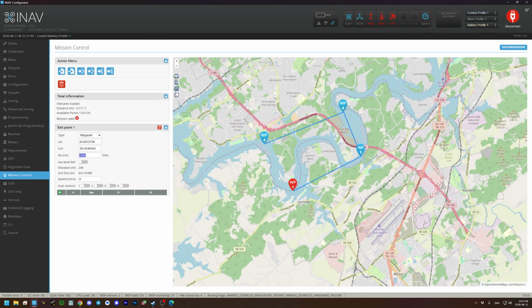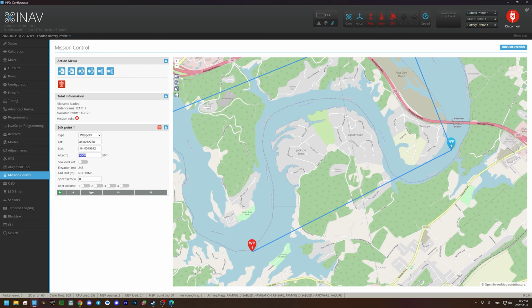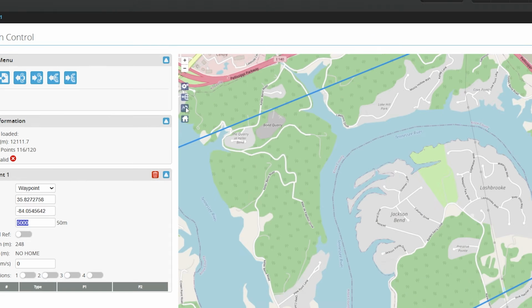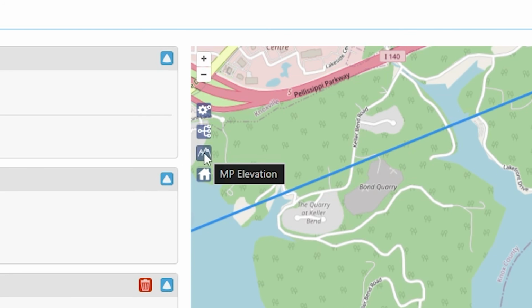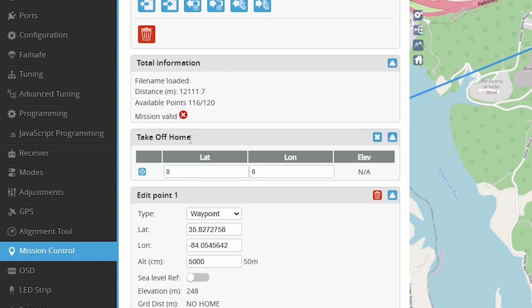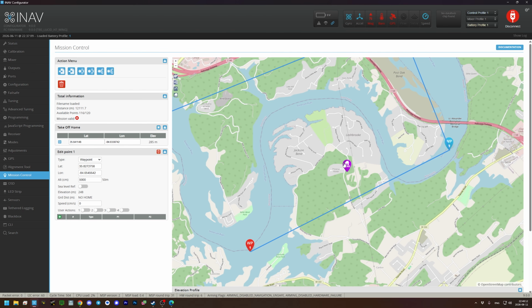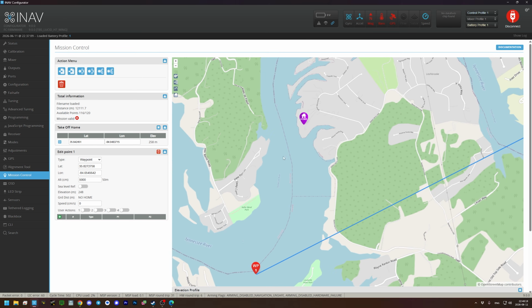The way that iNav intends you to work around it is that you will pick a takeoff location. And so what you'll do is, I can't figure out where to get this takeoff location. The only way I can get it to show up is to hit right here, MP elevation, and that brings up this dialog, the takeoff home. And then what I do is I hit this crosshair here, and it puts the takeoff location at the center of the screen. And then I can drag it. So I'm going to take off from this little Keller Bend Park.